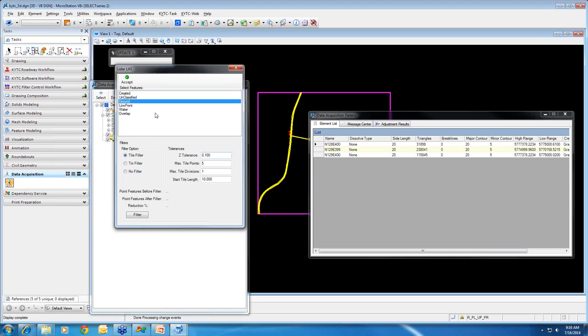Now for some LAS files, there will be a feature called a model key. The model key is already a feature that has been thinned out to where it's already the ground points, and it has been thinned so that you could use that too. But for our case, we'll have to use the ground. And there are several filter options to choose from here. You can use a tile filter, a tin filter, or no filter. If you have a model key option available for your features, you would select no filter, because that model key has already been filtered for you.